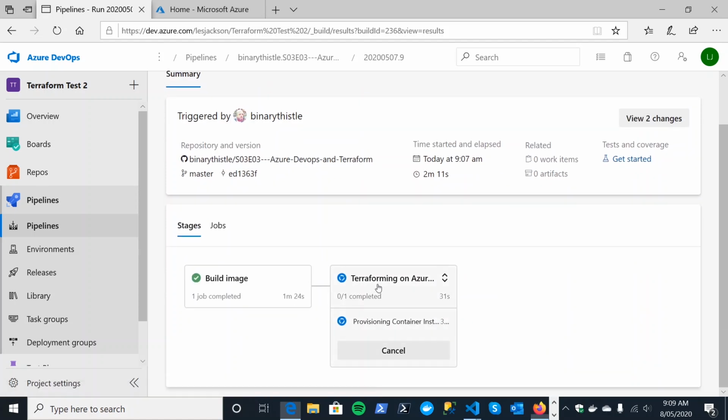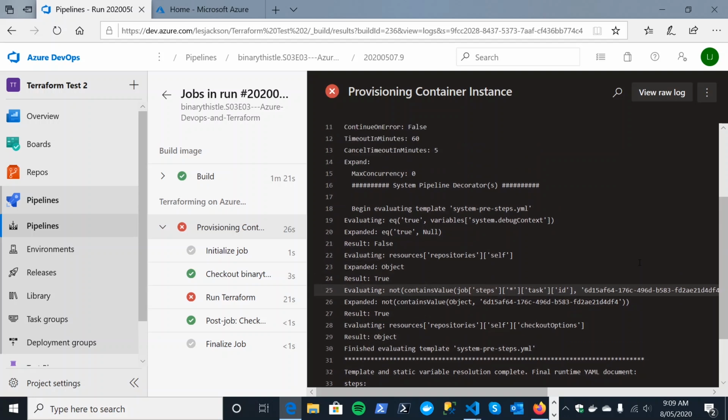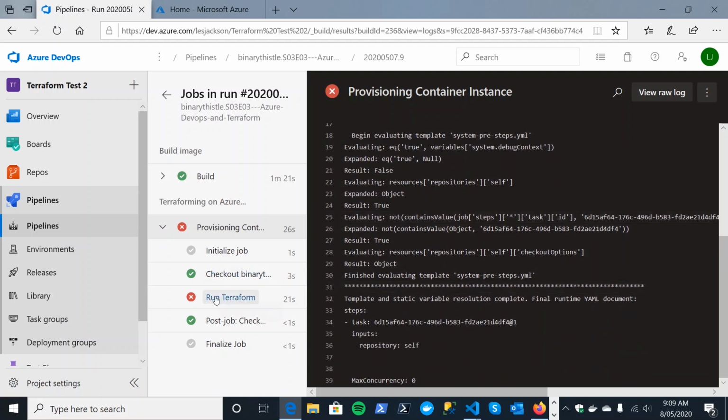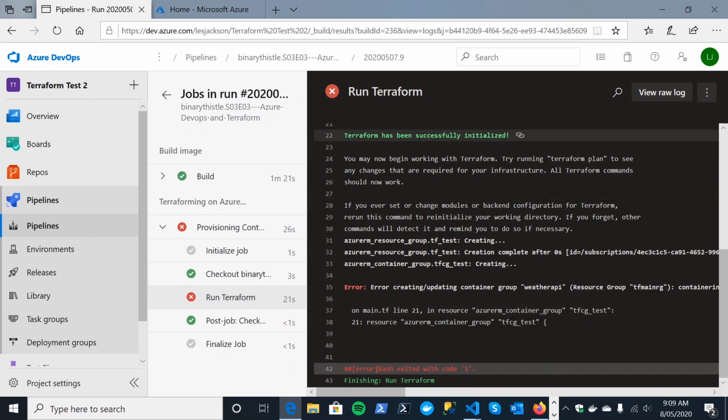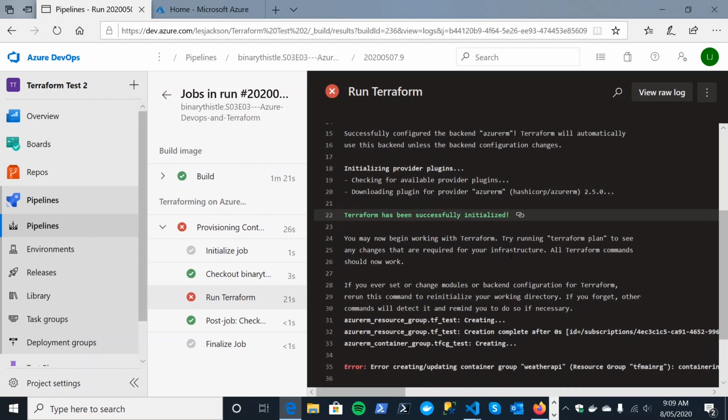We can actually drill into it while it's running. Oh dear. So we have some kind of issue on our run Terraform step here. So let's take a quick look in and see what's going on. Okay, so we can see here that Terraform has initialized successfully. So that's basically the Terraform init step. Cool. That's all good. And you can see here it's actually started to attempt to create our resource group. That looks like that was successful. And then it's moving on to attempting to create our container group, which is going to contain our image, and that's where it errors out.